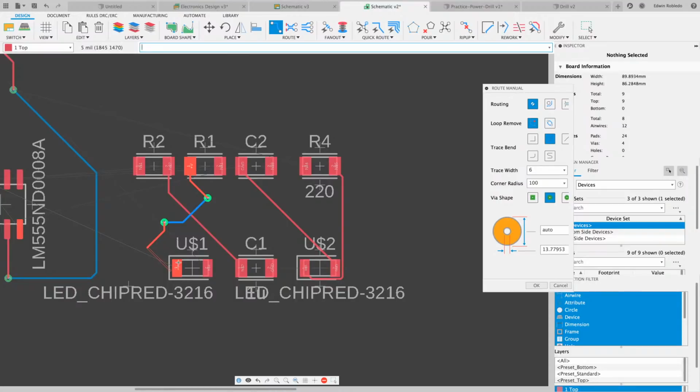I guess I do have the quick route disabled. Now, I'm going to go ahead and rip up the board. Click here and rip up. I want to rip up the entire board. Rip up means that it's going to put it back in its original state. In other words, everything is going to go back to its air wire state or rat's nest state.